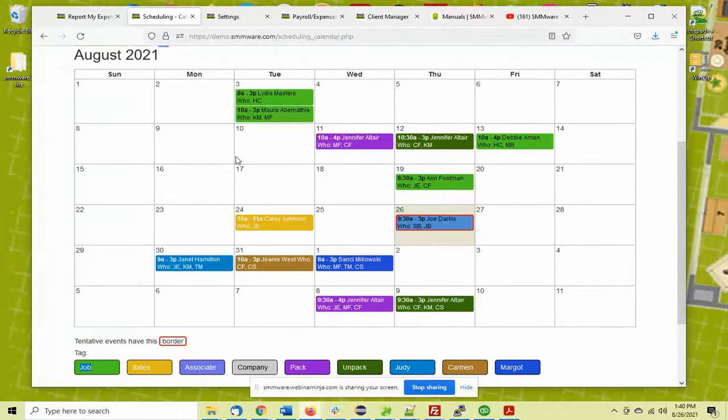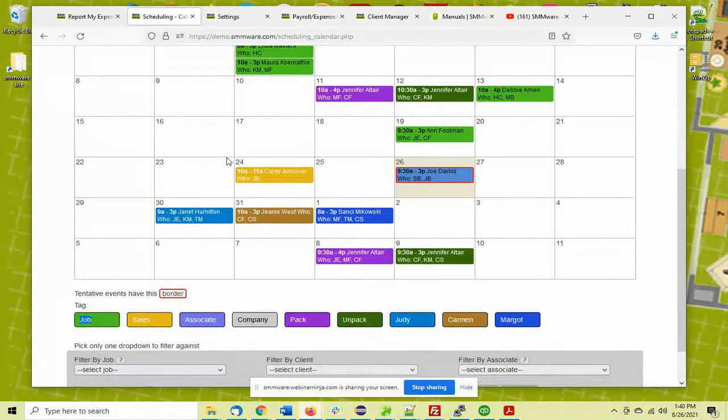Another approach is to basically take this job tag and break it up into multiple tags based on the kind of work being done. And so we've got tags here for a pack event and an unpack event. So that's purple and the darker green. There's some examples right there.